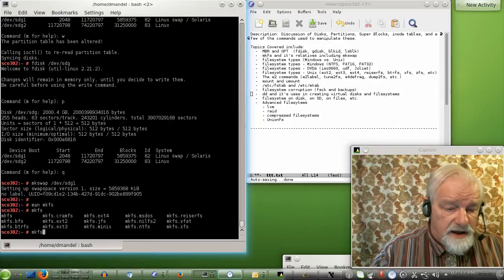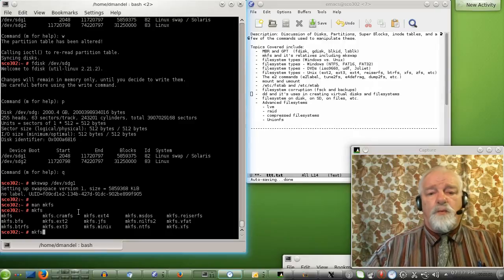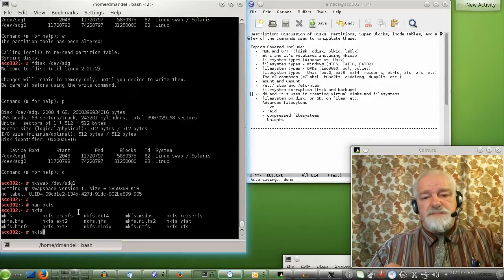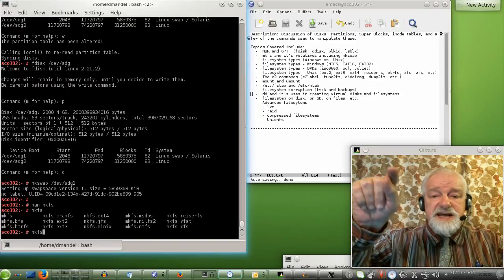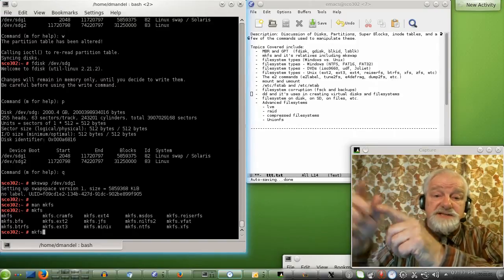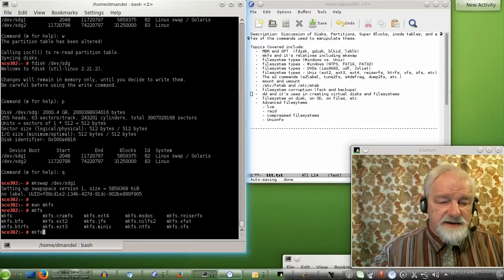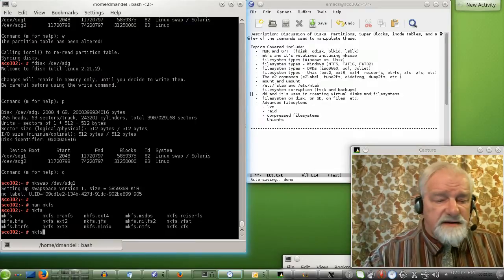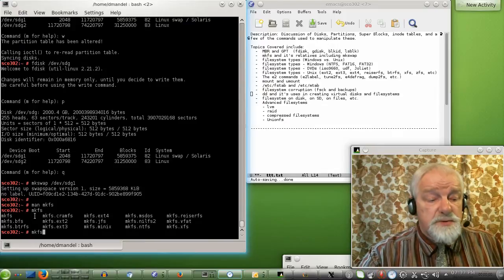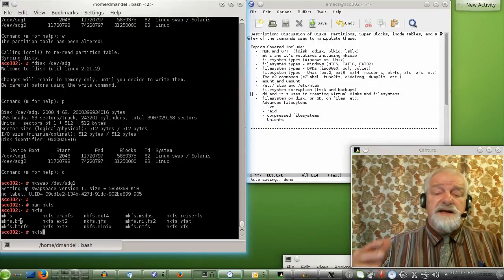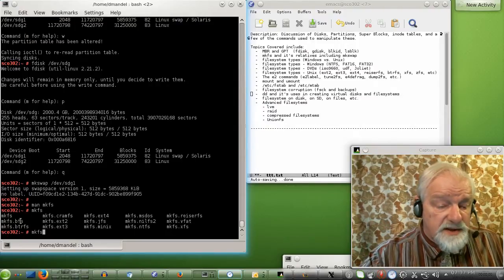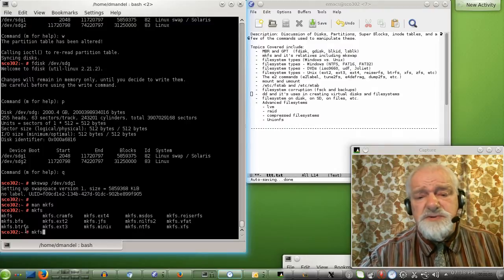One way of getting to those is you can type mkfs space minus t space and then the name of the file system that you want to create, then the rest of the command. The other way that I often use is, on most systems they put in special commands, like mkfs.bfs if you want to make a bfs type disk. I'm not sure what that is. Mkfs.btrfs is for some sort of backup type file system.